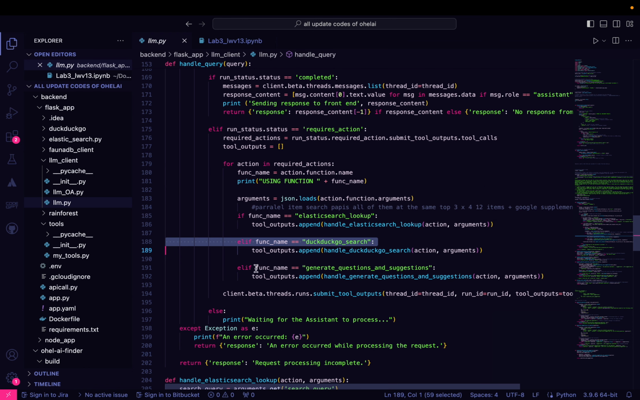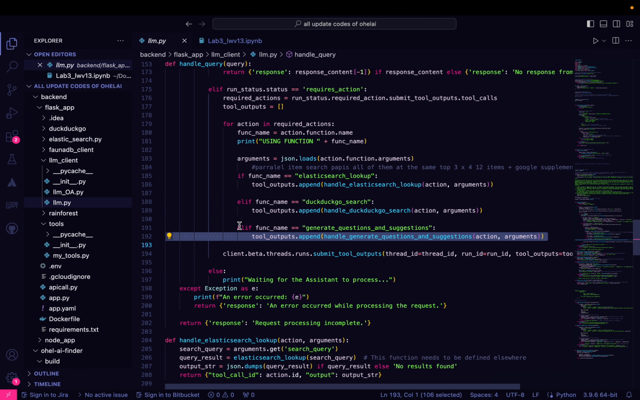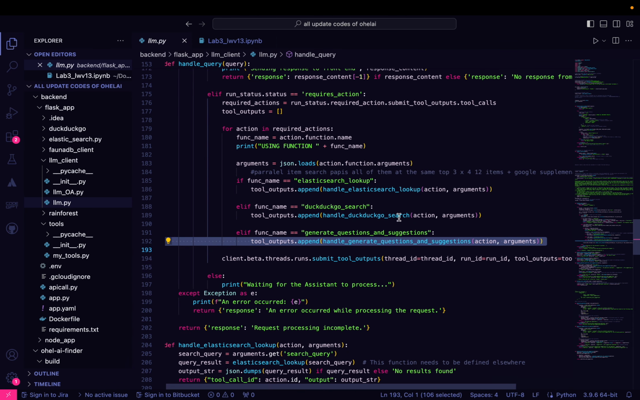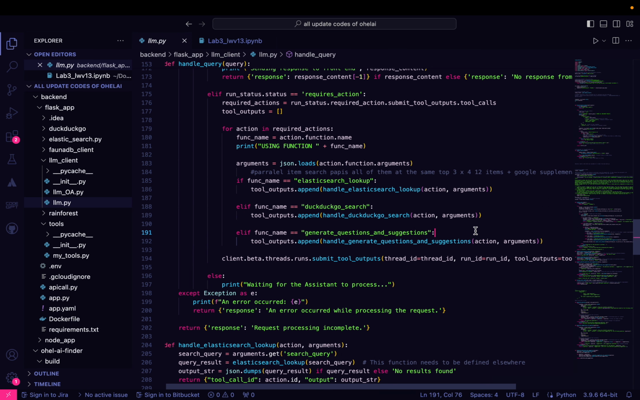And then this function right here, generate questions and suggestions, is not complete yet. Let me explain what it does. Right now, when the user gives us a really vague search query, like let's say the user gives us birthday present for my daughter, not a specific product search, then what we're going to do is use ChatGPT.